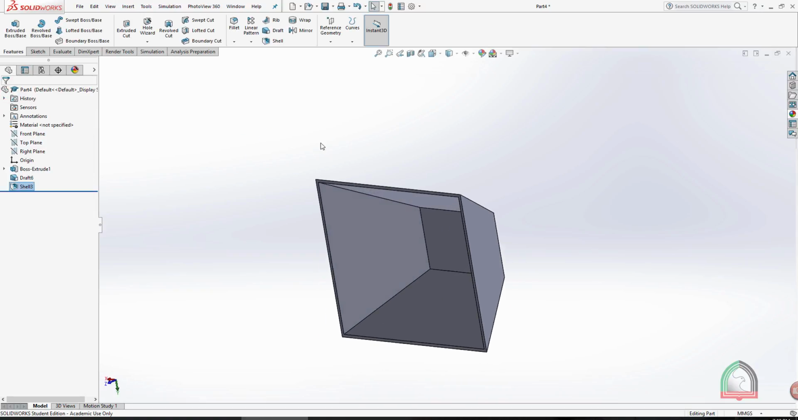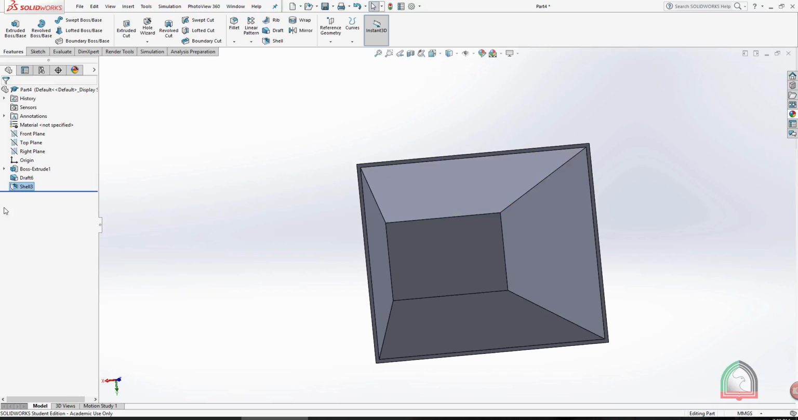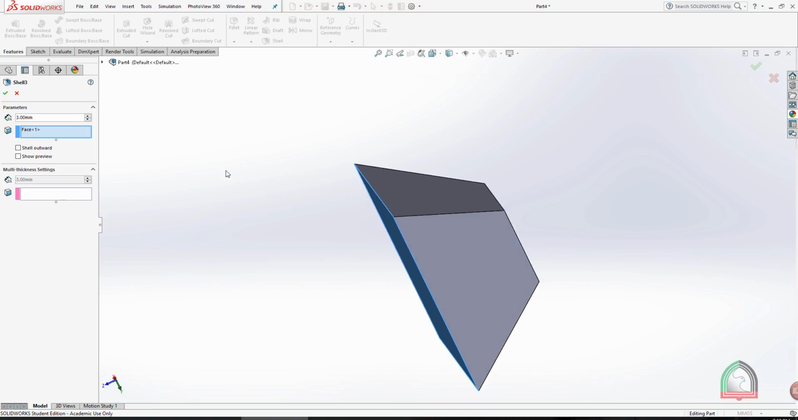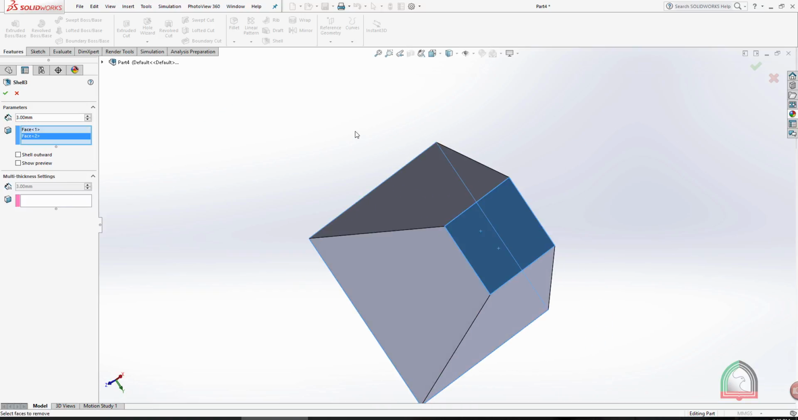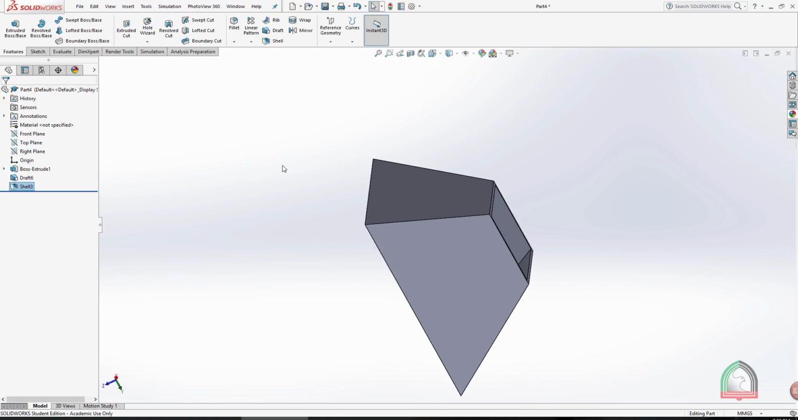So now it is converted as a hollow one with the 3 mm thickness wall. You can change it also. Say if I am selecting this face and this face as well, it will make a through hollow one. Here you can see that. And there is another option. Go to shell. I'm editing this one.